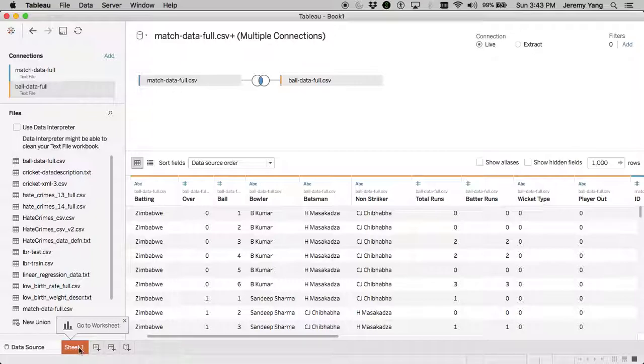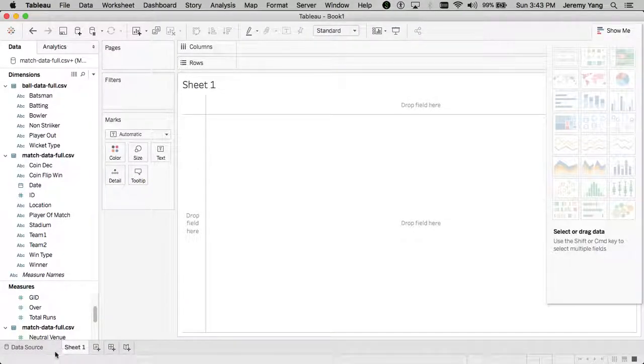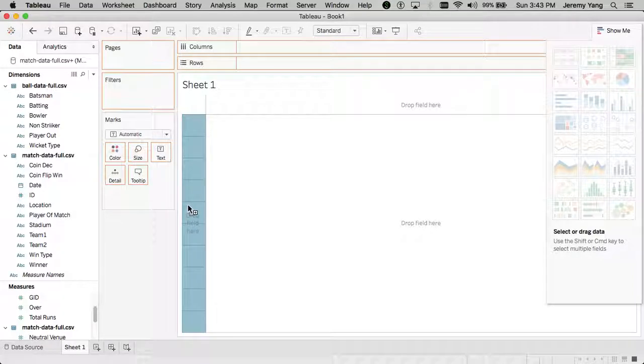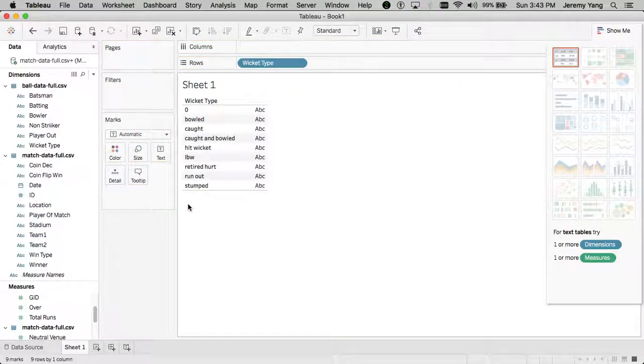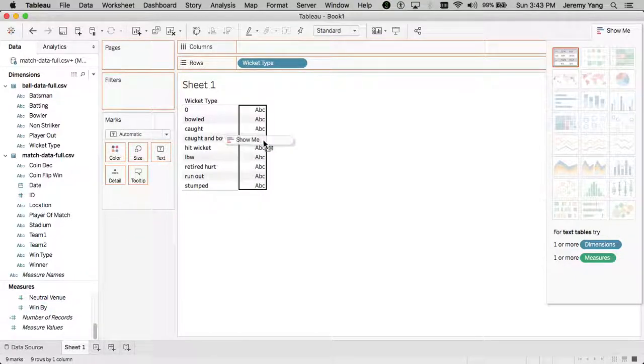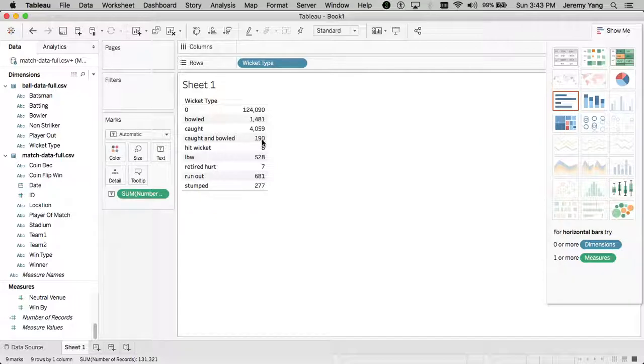If we then go to the worksheet, because that was the data source tab, we can now start to do some analytics and visualization. For example, if we're interested in wickets, we can take wicket type and drag it over to the y-axis of our sheet. We can then take number of records, drag that into the data area, and we can see a breakdown of wicket type and counts.